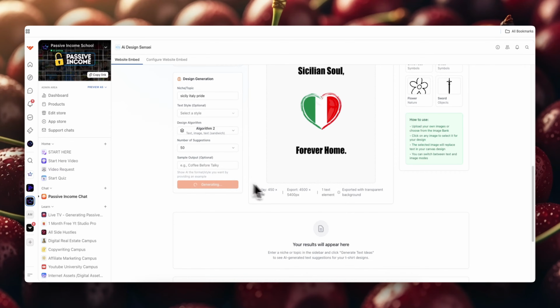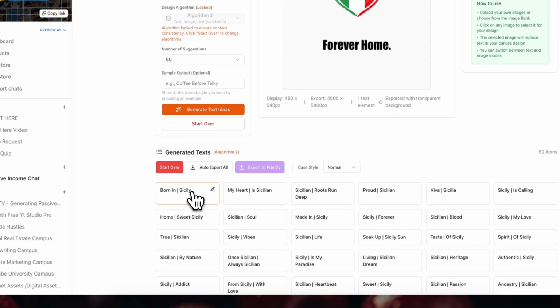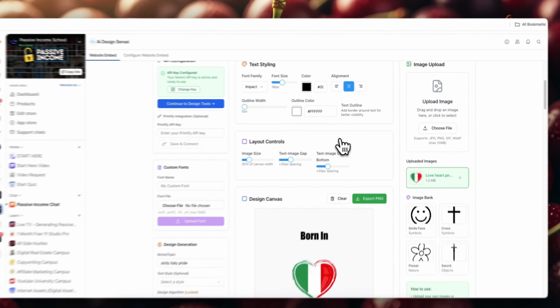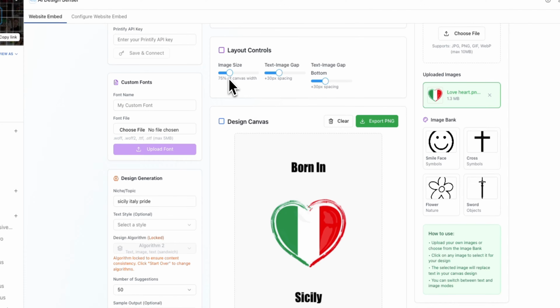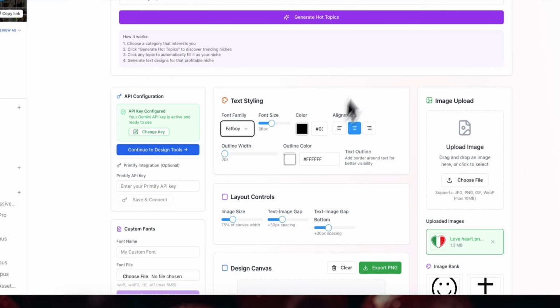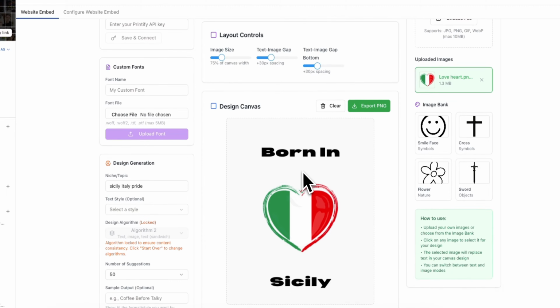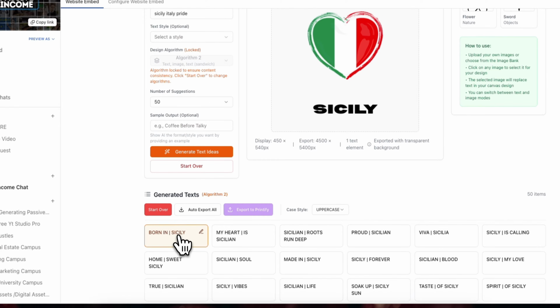And while this is generating, I have an idea of how I want to set this up in my mind. I probably want some text in a decent color. Let's click on some of this text. Right, born in Sicily, okay. Now let's control the spacing to make this look decent. I can control the image size. We can make this big, we can make this small. I like a decent size, somewhere on the bigger side, not too big, but something that makes sense. I'm going to select my font. Let's go with the Fat Boy font for now and see if it's good or not. And in this case, I think I'm going to go with all uppercase, right? That's what I think I'm going to go with.